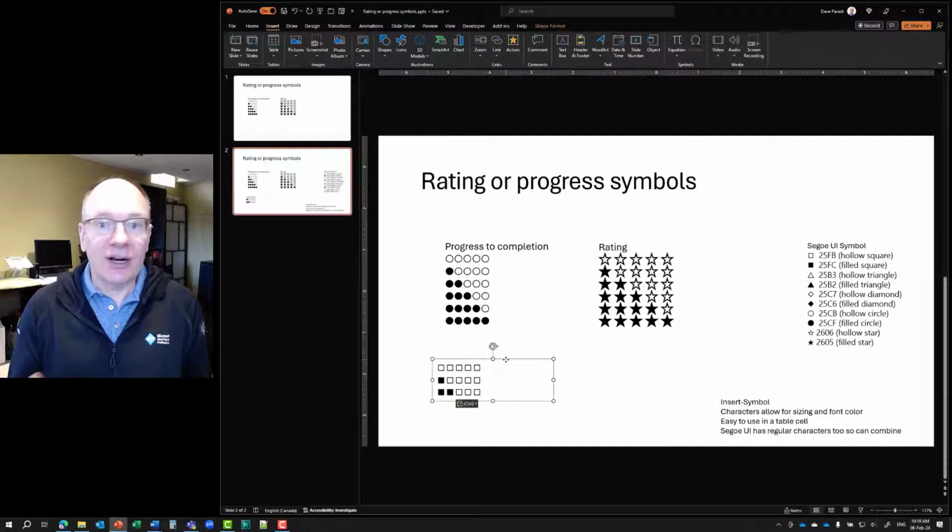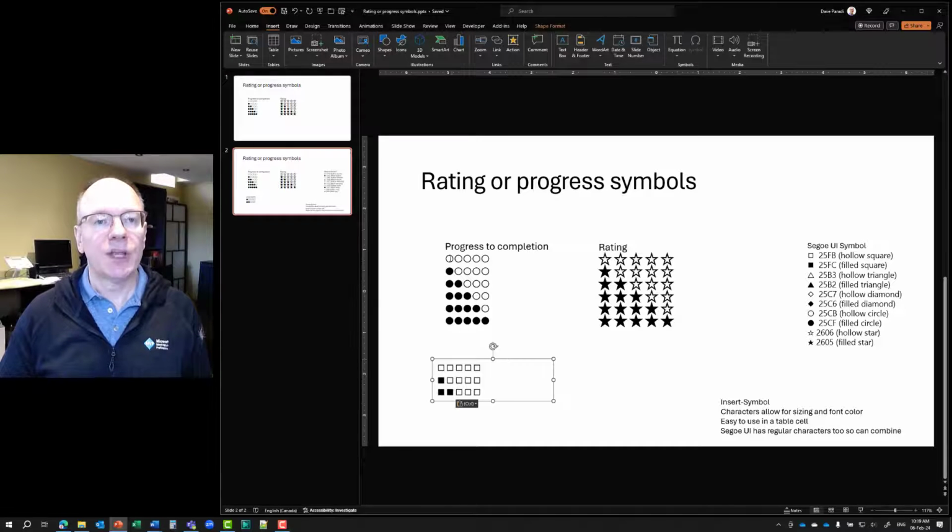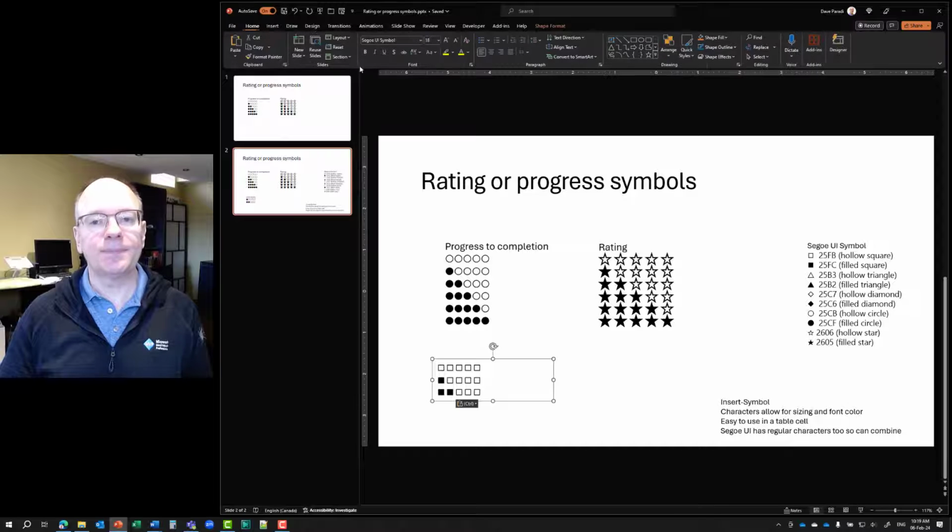Because they're just characters. You don't have to worry about lining them up, you don't have to worry about spacing them out, because they're monospaced characters, so they all always line up. And because it is a font, if they're too far apart, you can just simply adjust the line spacing. So I can go up to my home ribbon.